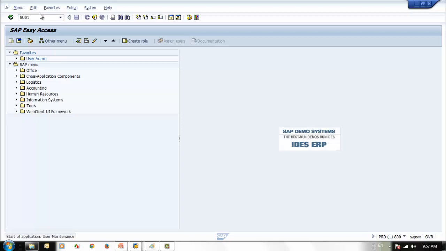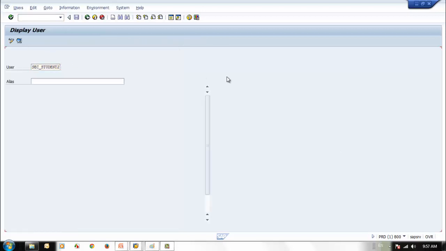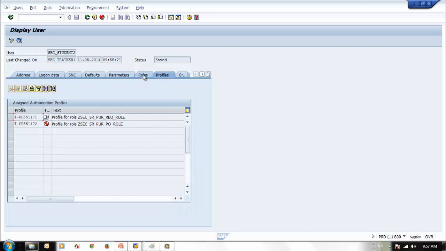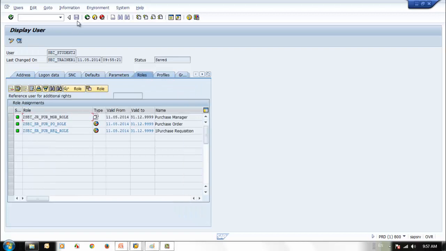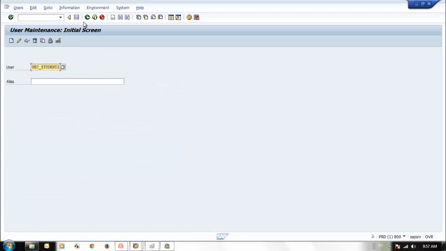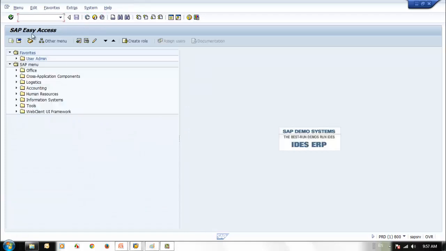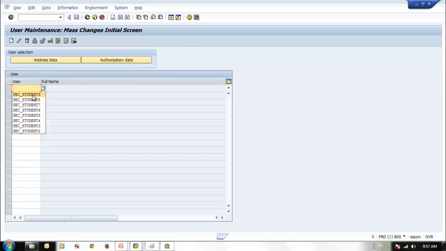Let's check this user. This is the role which we have assigned. Let's say for 4 users I wanted to assign an additional role. Now I will go to SU10 and select users 2, 3, 4, 5. For these 4 users I want to assign an additional role.